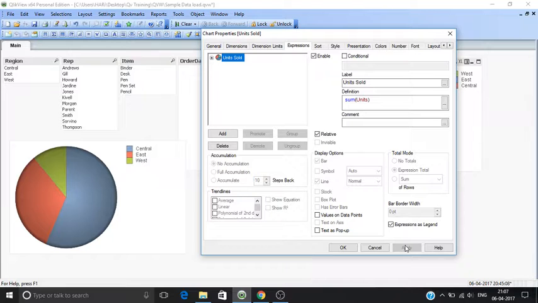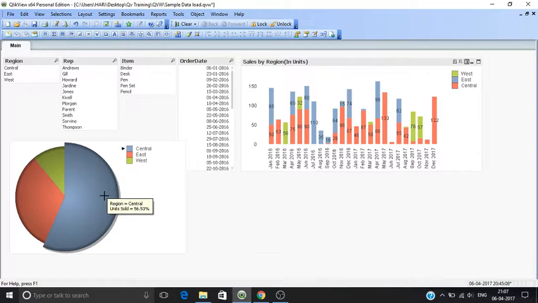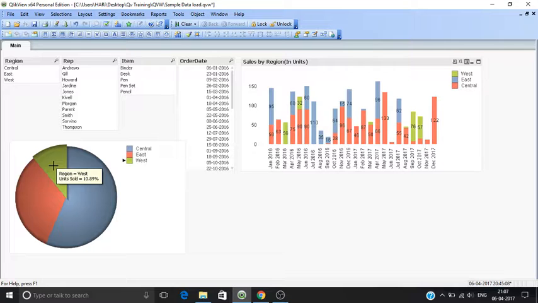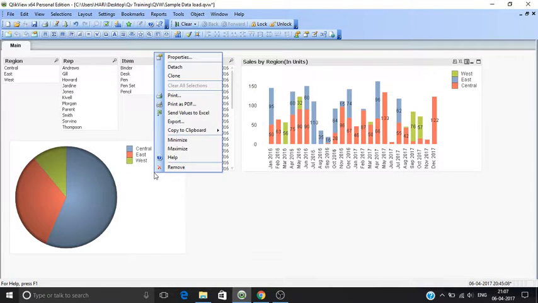And go there. You will find the units sold. Central is contributing 56.53%, and east is contributing 32.58%. Here the west is contributing 10.89%.